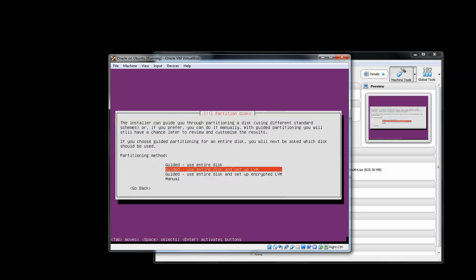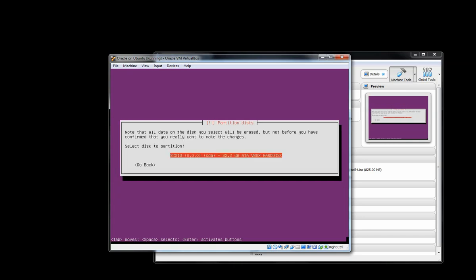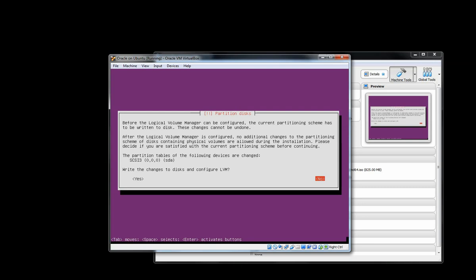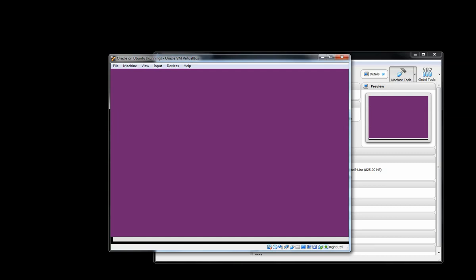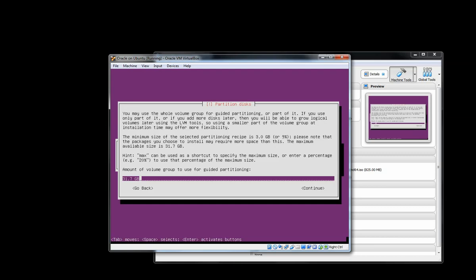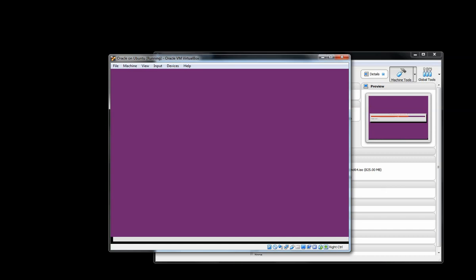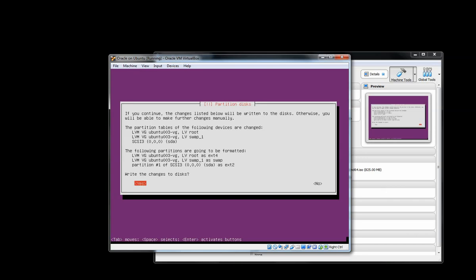So again here I'll set up the entire disk and use the logical volume manager. Then we just have the one option for the disk, which is the one that we set up earlier. And I'll write the changes to the disk and configure the LVM now. So I'll use the full amount, and write the changes. In quite a few of the points where you need to commit to what you've chosen, the non-committal option will be selected by default.